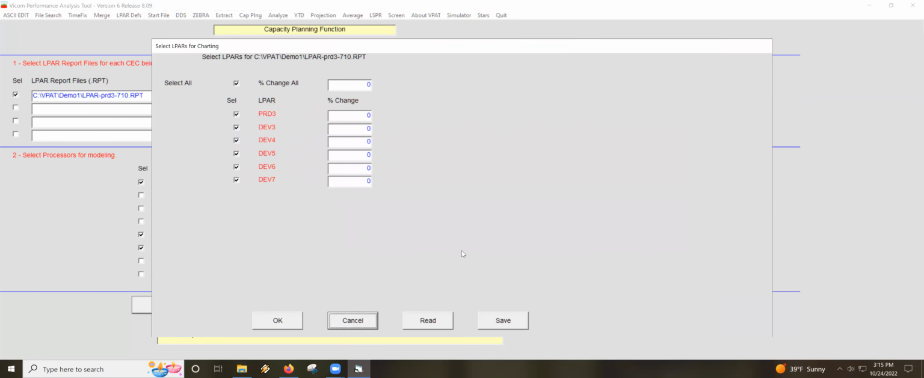And now we can select which LPARs we want to include for our charting and our analysis. As we talked about, these are the LPARs that are contained in this initial report file. If we had other report files specified in here, say from other KECs that had other LPARs on them, they would all appear in this list, and we can manually select or deselect which LPARs we want to include in our final modeling.